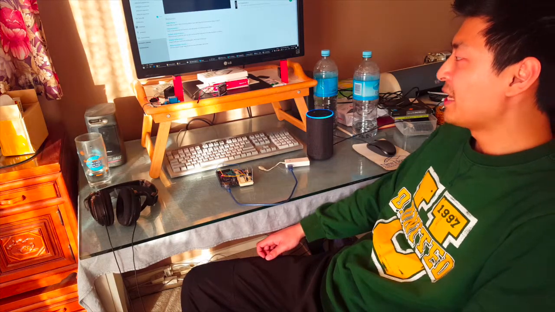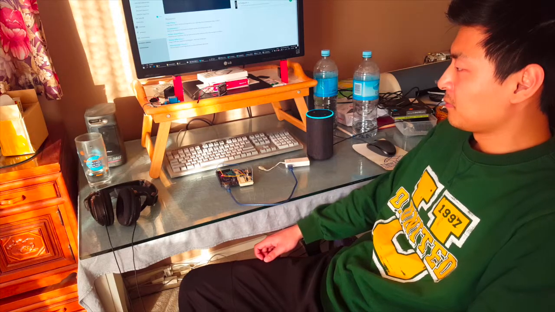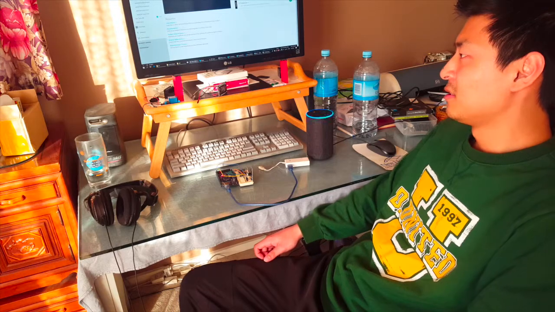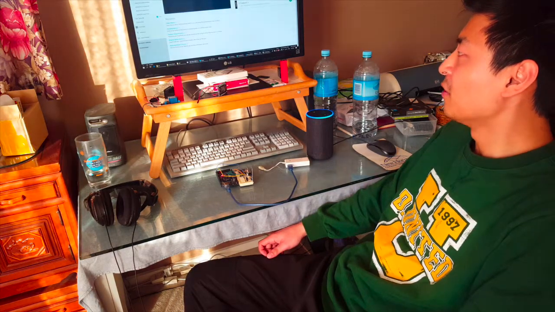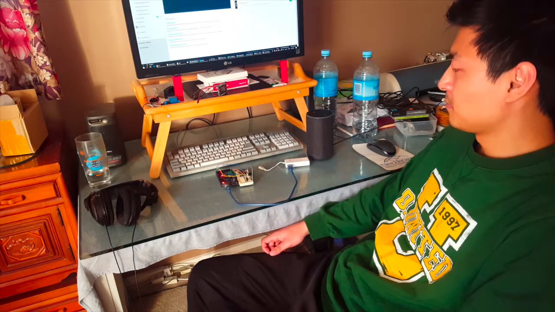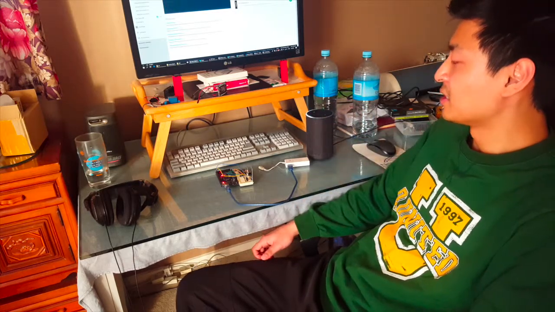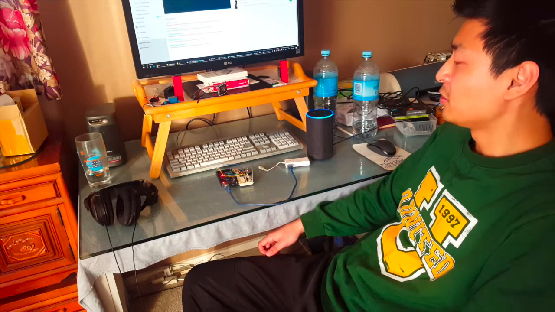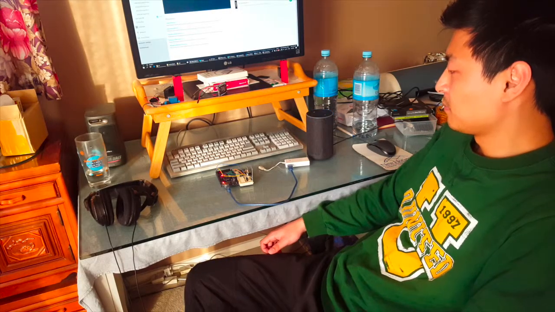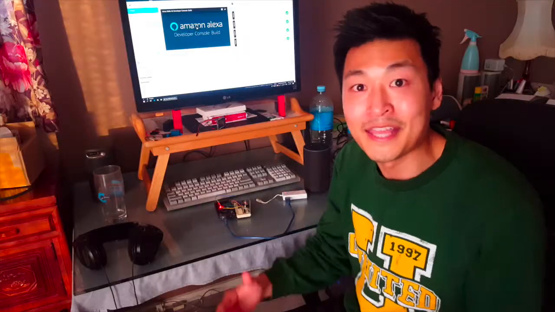Alexa, open ESP8266. Welcome to the ESP8266 example. Alexa, tell ESP8266 turn the LED on. Okay. Alexa, tell ESP8266 turn the LED off. Okay. Woo! Nasty! And that's it.